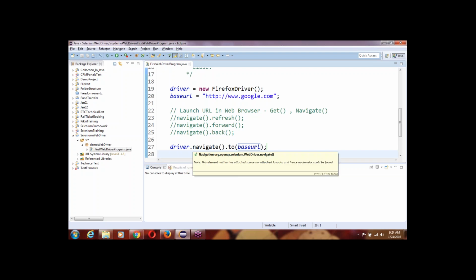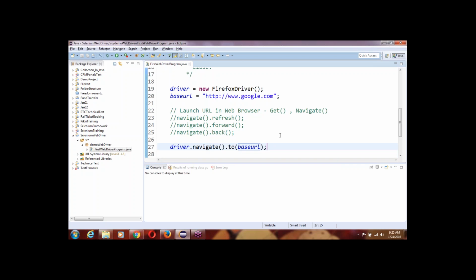So which URL? This base URL. So what is the base URL? Base URL is your http colon double slash then www.google.com. So it will open this URL inside the Firefox browser. Okay, just see, I am running it.